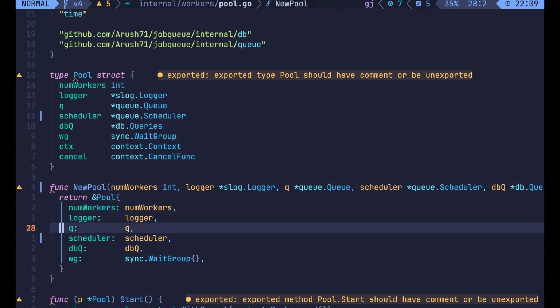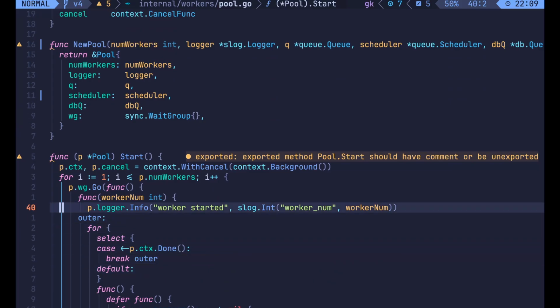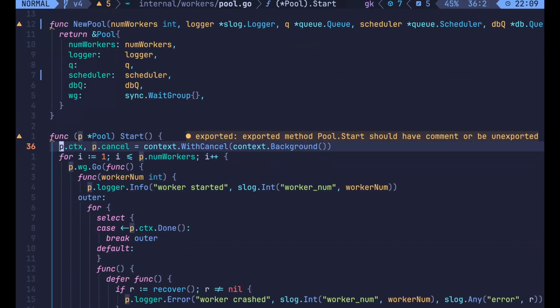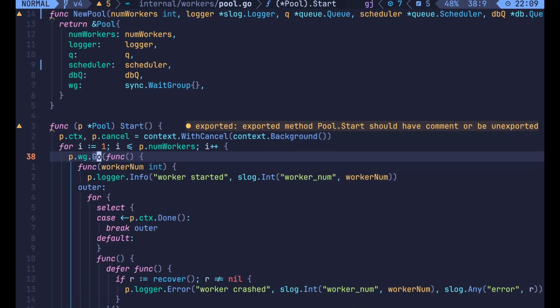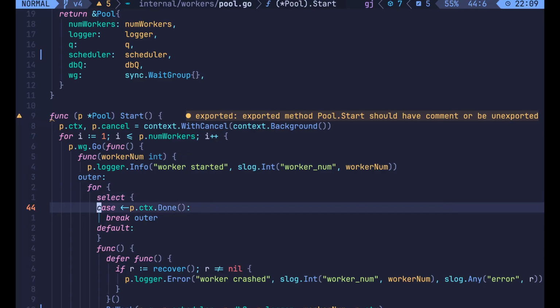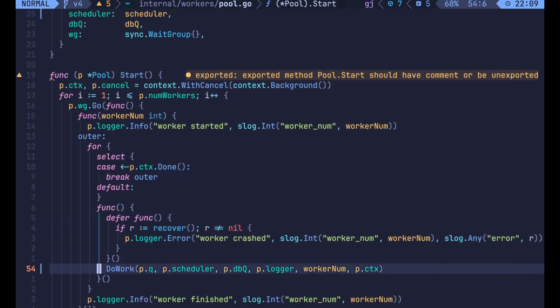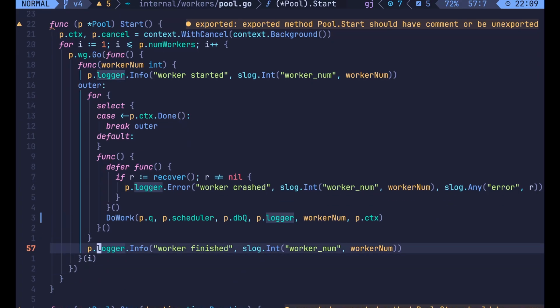close the worker. And the way it does that is if you go to the start function, you're going to notice that we initialize the context, the same p.cancel that we literally called in the stop function. So what we do is we launch a certain amount of workers. We launch them in a wait group, and essentially we have a select statement with a default, so it's non-blocking, and if the context is expired, we break outer, which means that we just get out of the loop, right? We don't want to continue. We've done our work, and you're free to go. And essentially we leave and we just log out, worker finished, and that's it.